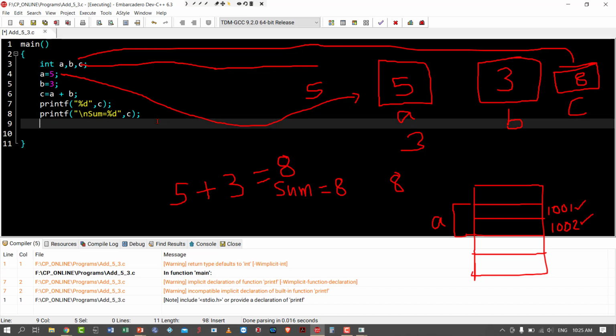So suppose I want to print the output in this format, 5 plus 3 equal to 8. How will I print? How will I use the printf statement? Printf.